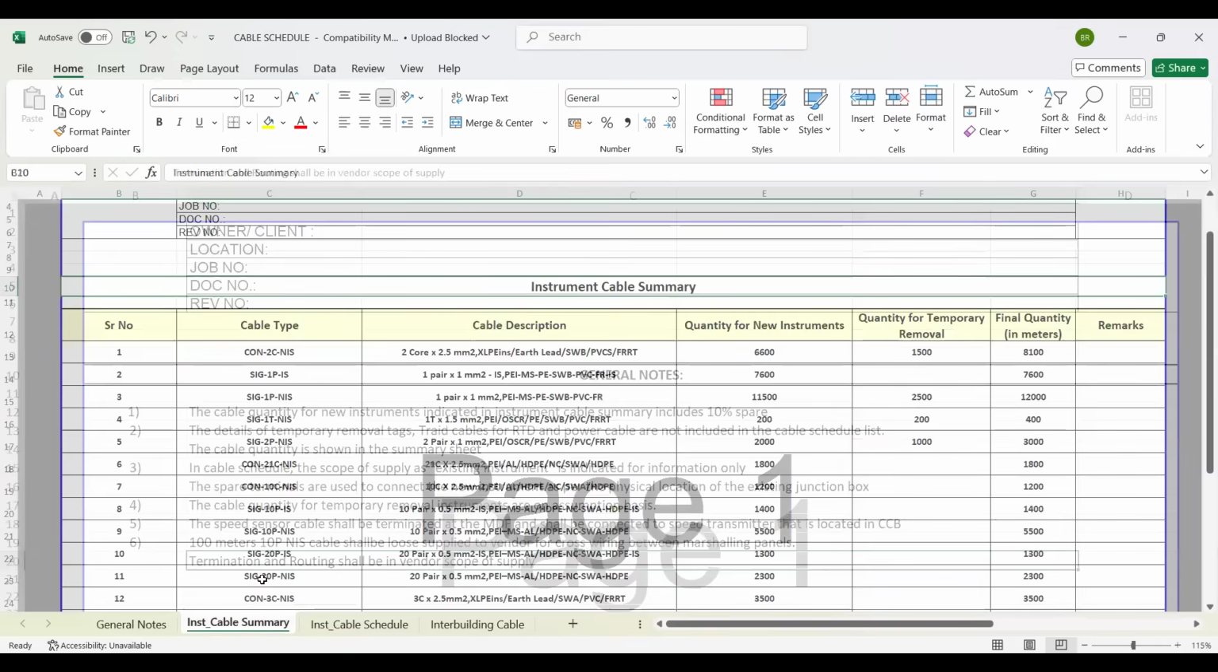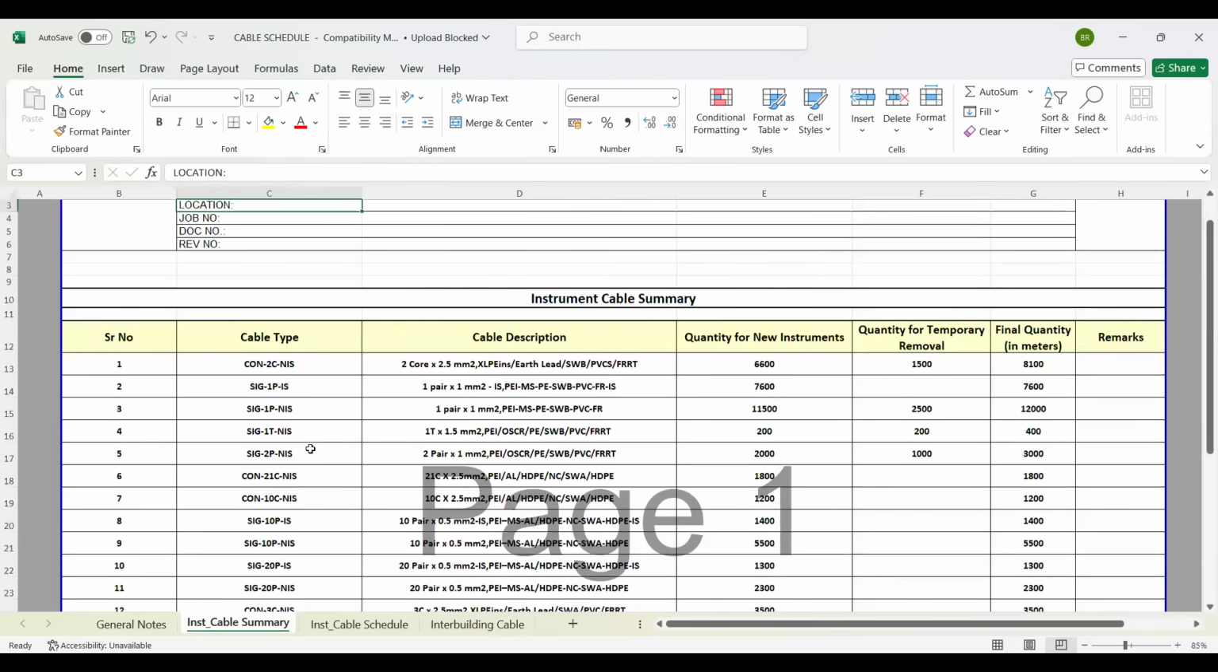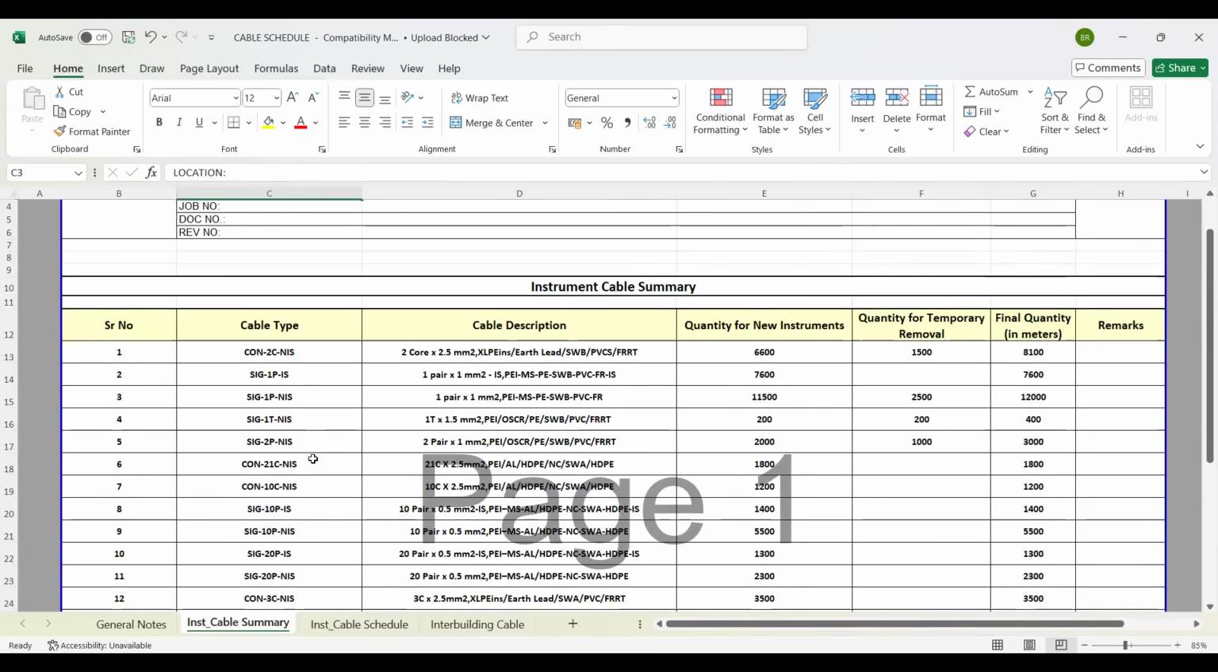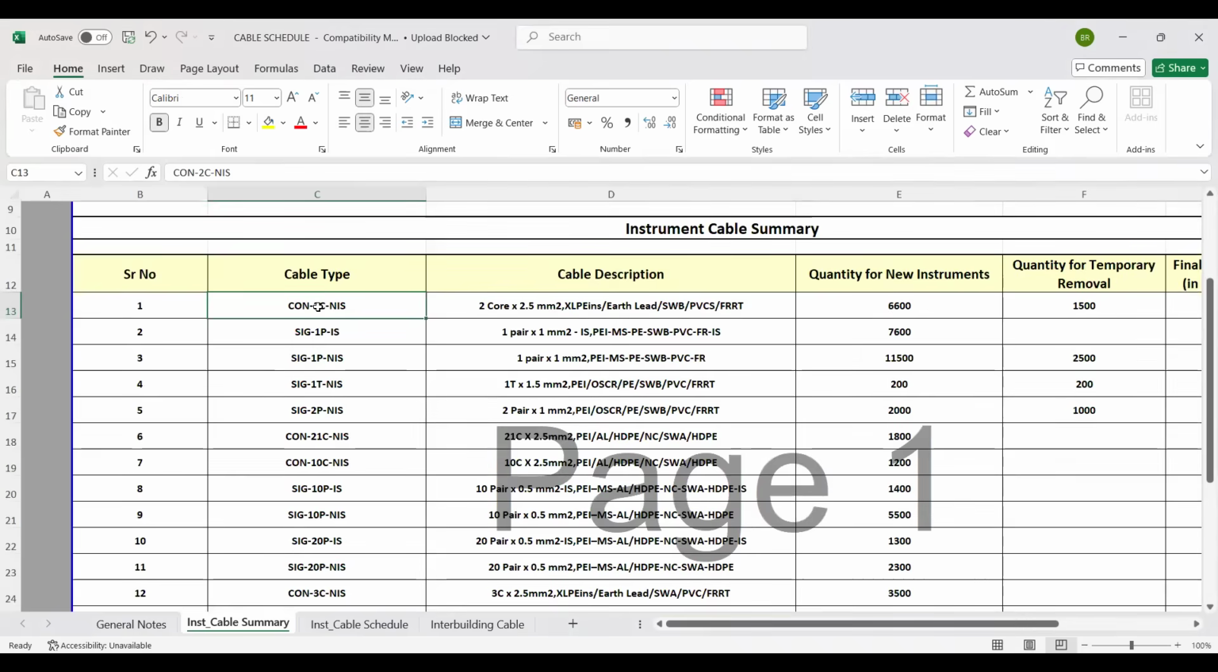Then we come to the instrument cable summary basically. Again, the cover sheet, I mean the header, is the same: owner, location, job number, all this. Okay, friends. So here if you see, friends, serial number. Of course, you have a cable type. You see here, two core, non-IS. This is control, control. I don't know whether it is visible, I'll make it bigger. Control, 2C, two core, non-IS. Like that, signal, single pair IS. Like that, you have to make out the cable type actually.